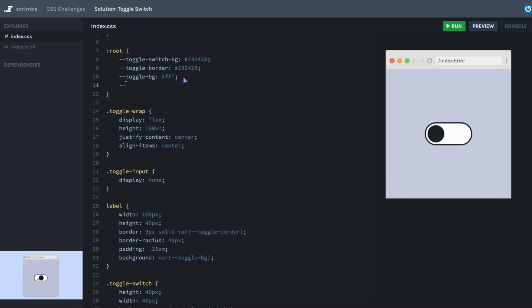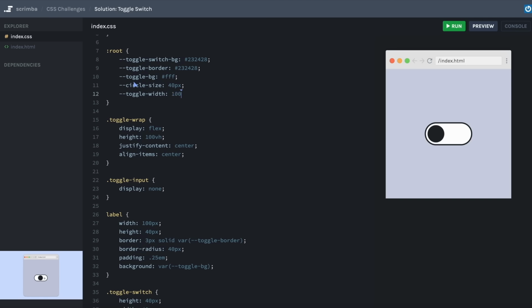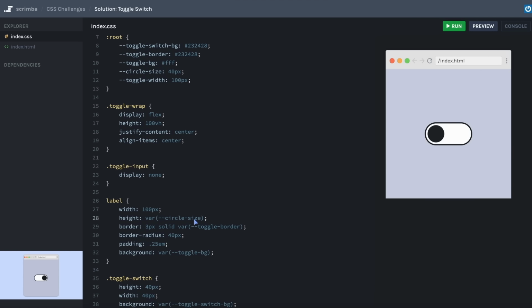I'm going to create a couple of CSS variables. I'm going to create one called circle size, and I will set that to 40 pixels for now, and one for toggle width, which is 100 pixels. Now I'll plug in these variables instead of my hard-coded values. I want the label to be the same height as the circle. I will also replace my hard-coded circle size with a variable. And I'll use a variable for the width of my label container, not forgetting to use the var function.